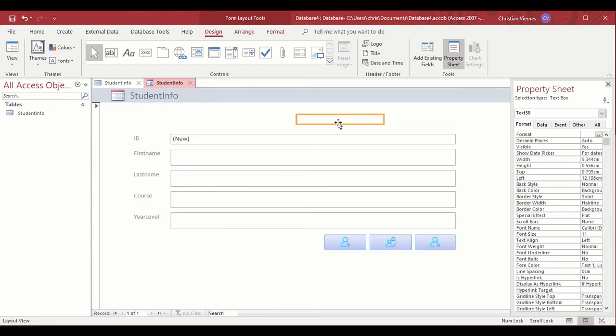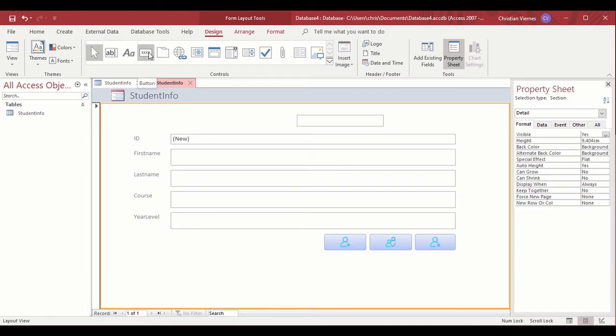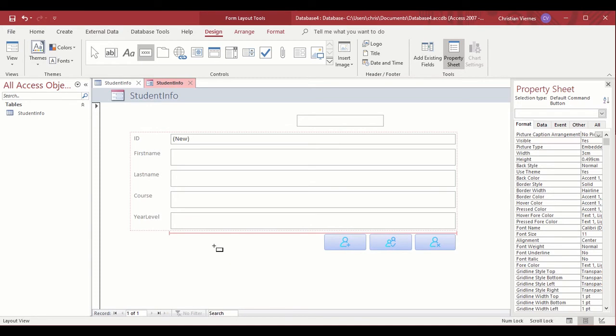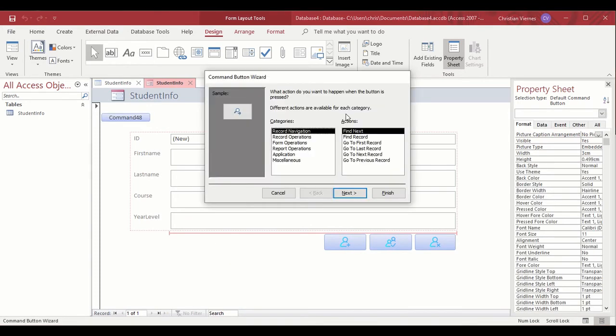Next is to create the button. Click the button, then drag it here. Basically MS Access does not have a function or query for search, so we will manually create our own queries. We don't need this button wizard command, so we will just cancel this one.